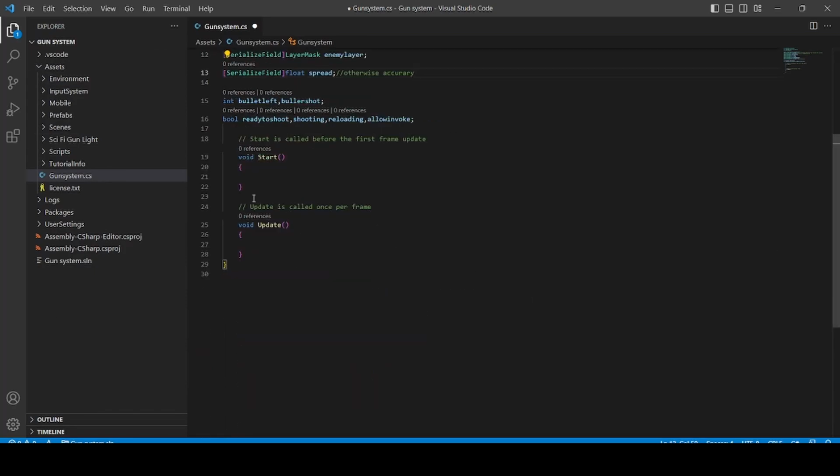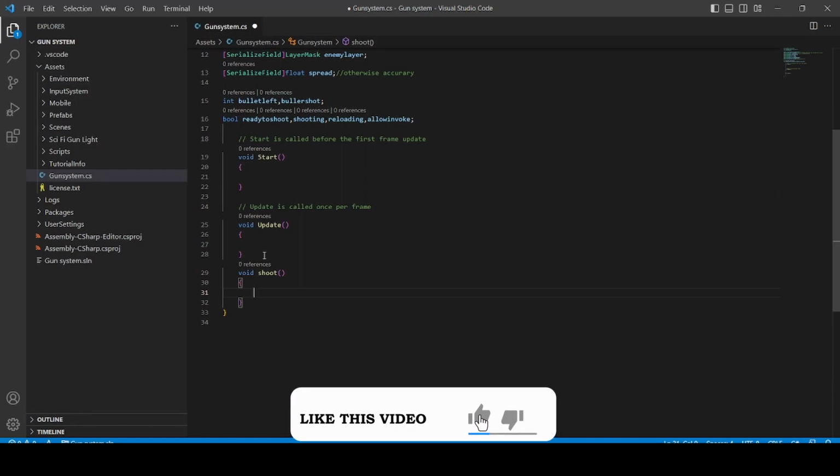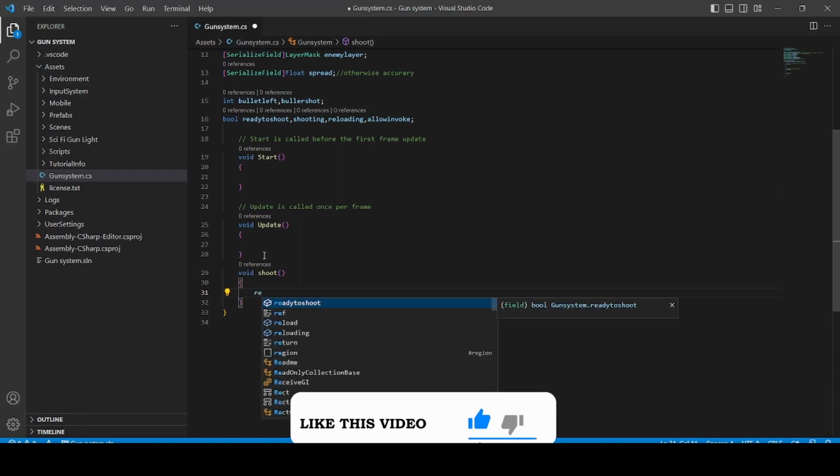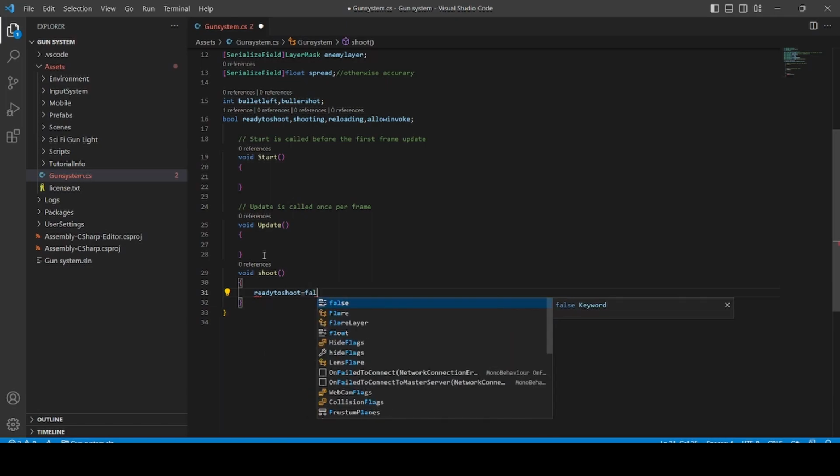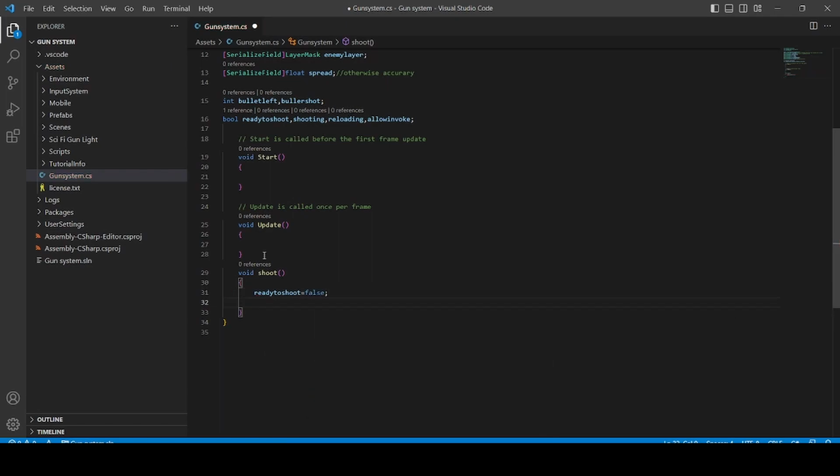Now create a shoot function. In the shoot function, set the ready to shoot bool to false. After that, we need to create a RaycastHit. You can name the variable whatever you want.